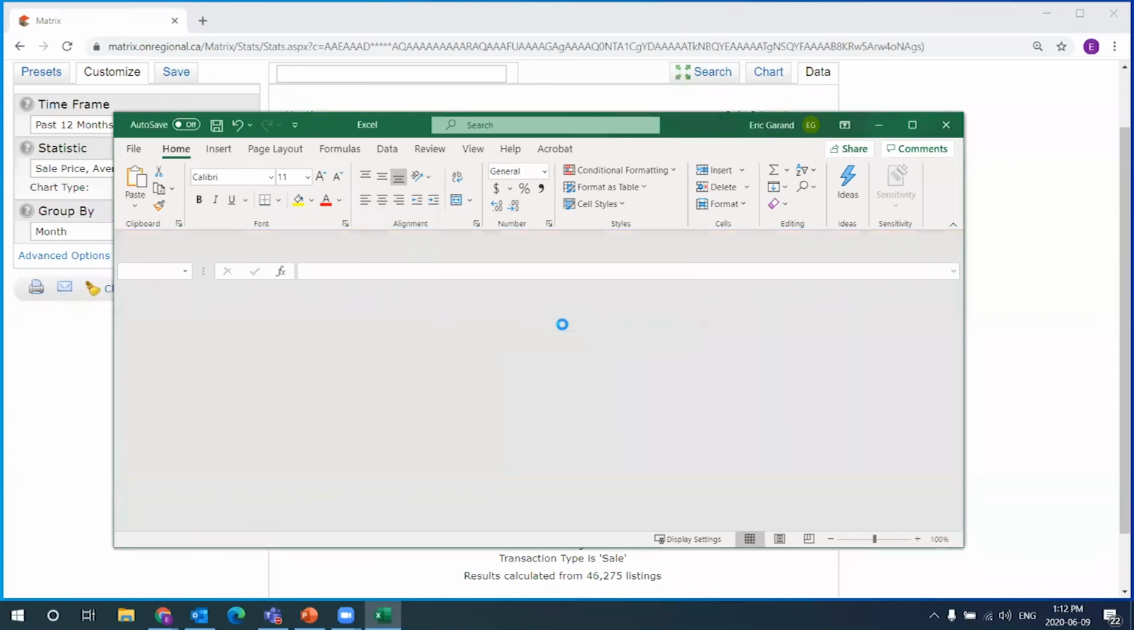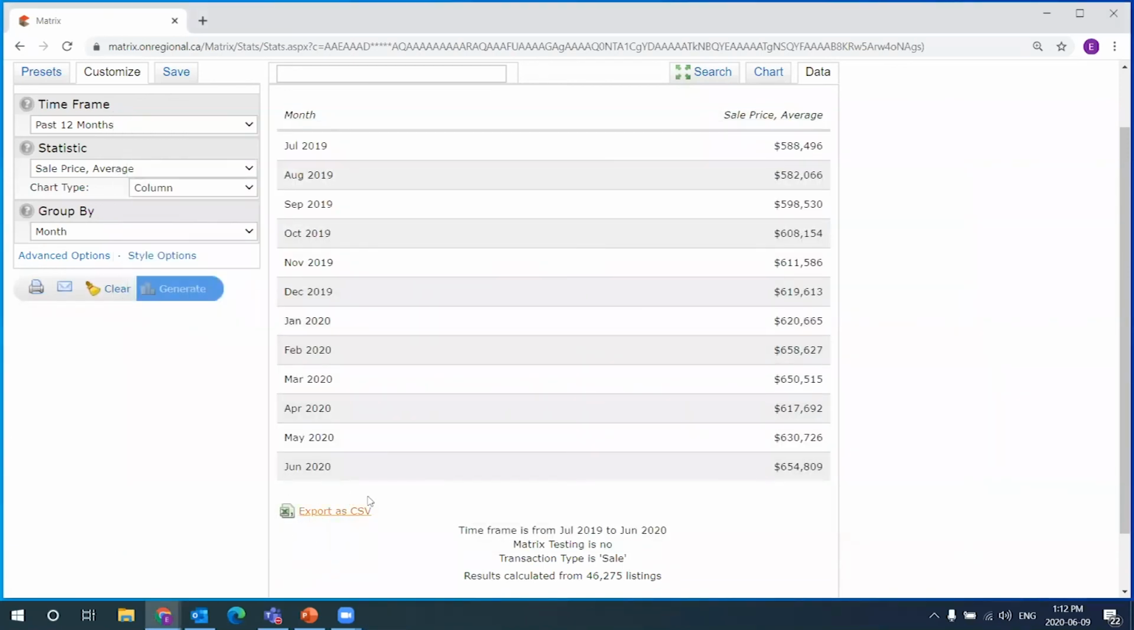So I'm not going to save that, but you do have that option. Any of the data that you end up pulling and creating, you can just export really quickly here into Excel.